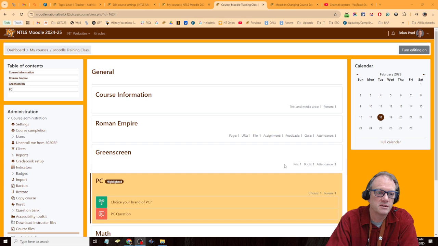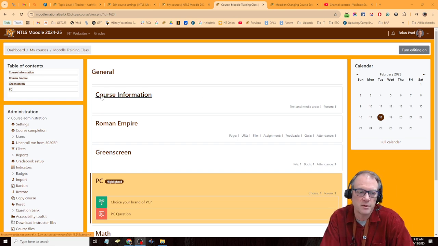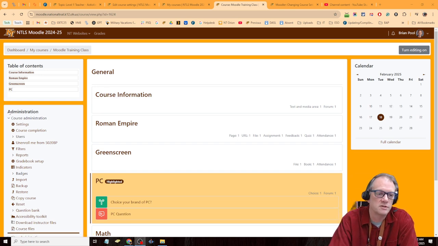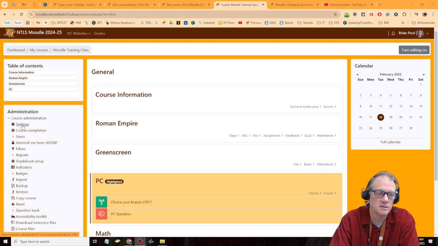If your course is already set up right, you should see the table of contents on the left-hand side and the calendar on the right. Maybe you've added some blocks, but on the left-hand side, you should also see a section that you can't get rid of called administration. And under that, you should see your course settings button.